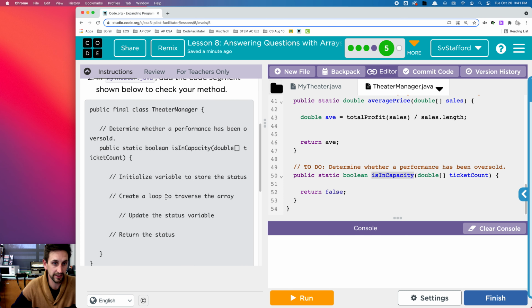So let's read the comments over here, and it says initialize a variable to store the status. Okay, so this status is going to be a Boolean, and I'm going to call it inCapacity. And right now I'm going to set it equal to true. I'm just going to believe that we are in capacity until I check to see if one night I am over capacity. Because if I'm over capacity, I'm just going to set it to false and return that value. Okay. So initialize the variable to store it.